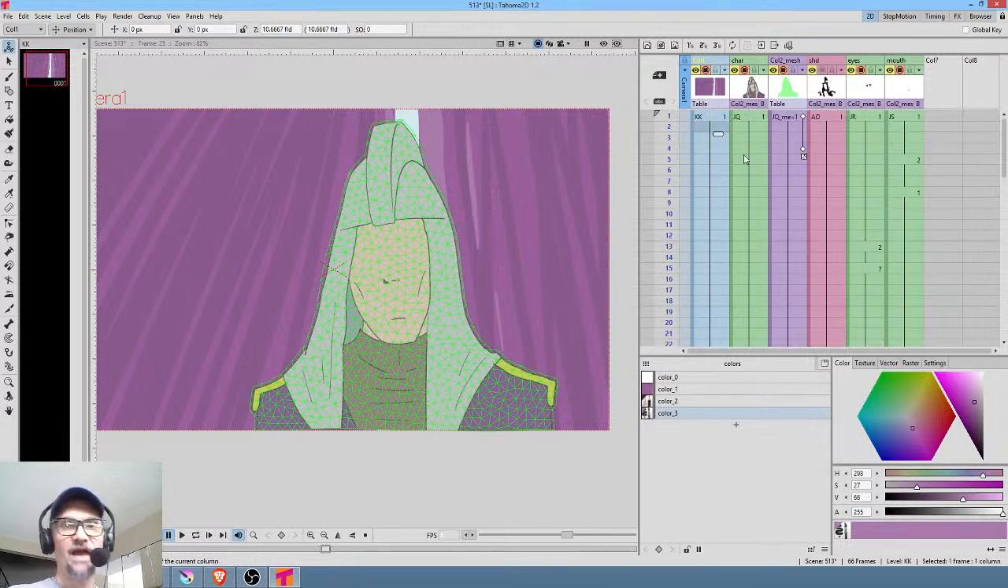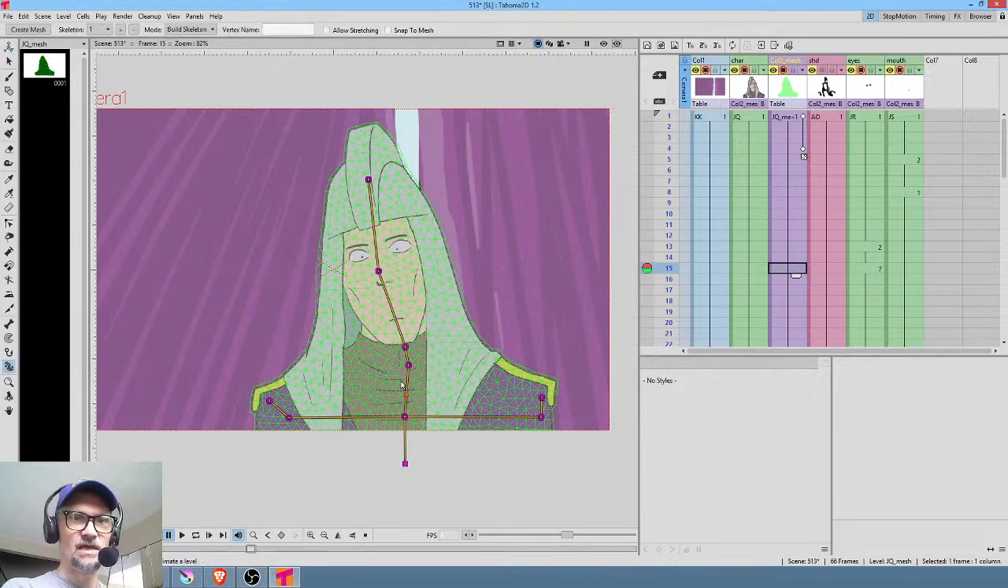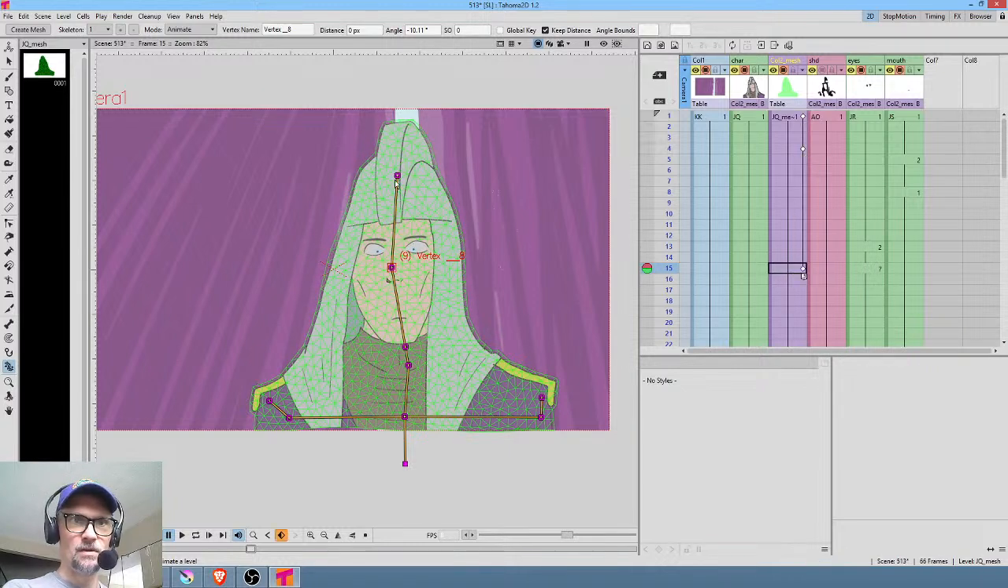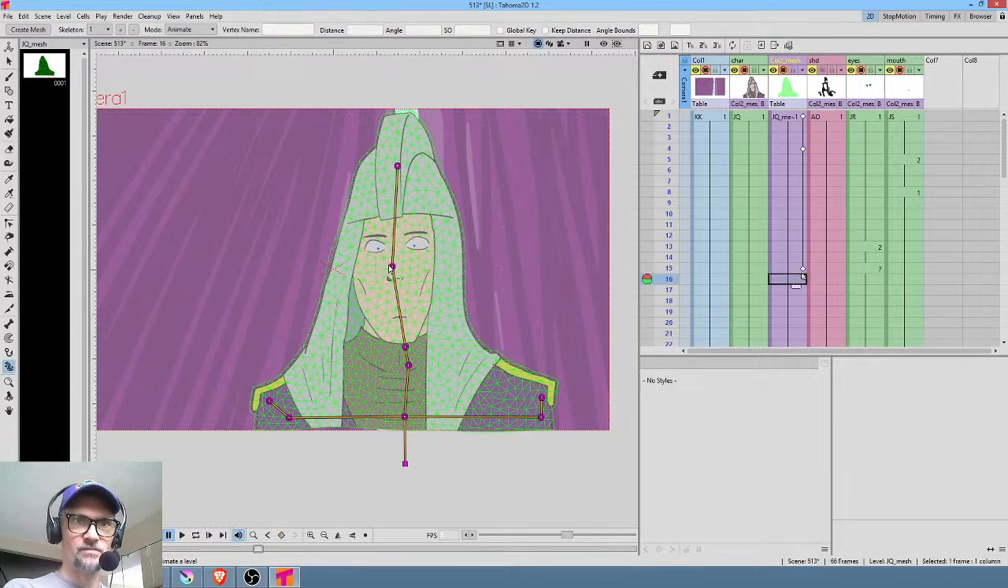Okay, so now I'm glad I took that break, actually, because that got me fresh eyes on the shot. What I want to do is when he goes like this, I want him to stiffen a little bit. Okay? So I'm going to hit the X key, and we want to be in animate mode, obviously. And now I'm going to do this. I think I'm going to give him a little stretch. So watch this. I'm going to turn on keep distance. I'm going to go boom. Boom. This might be too extreme, so we're going to see.